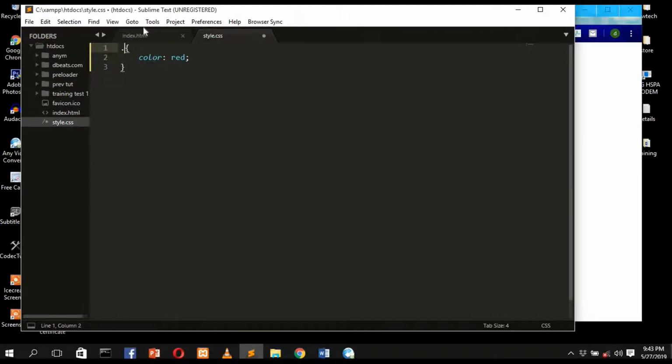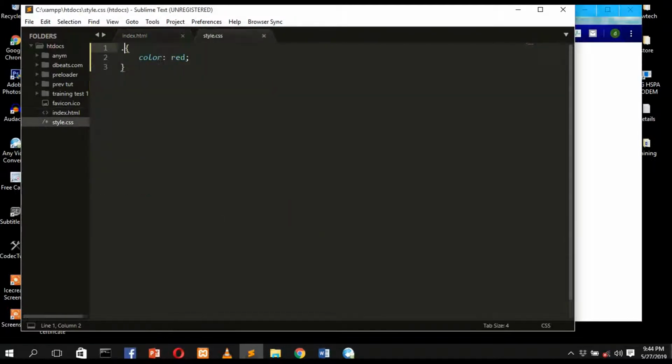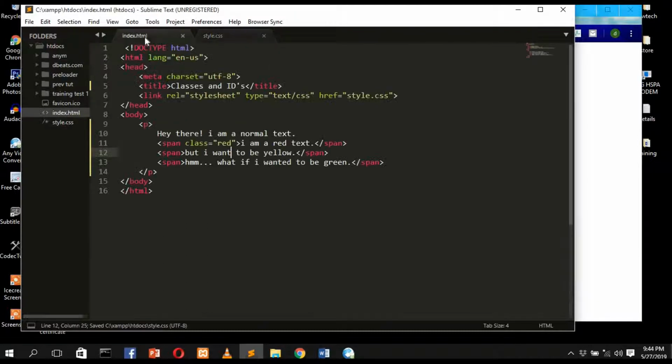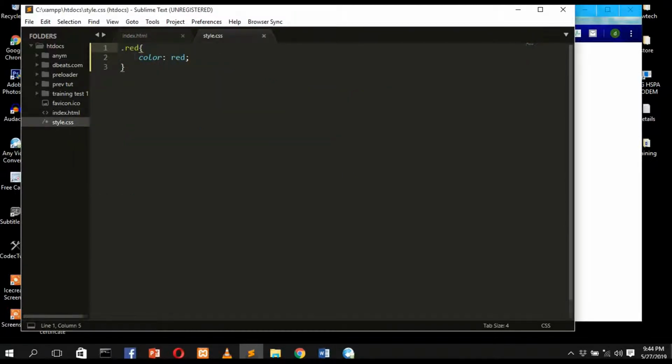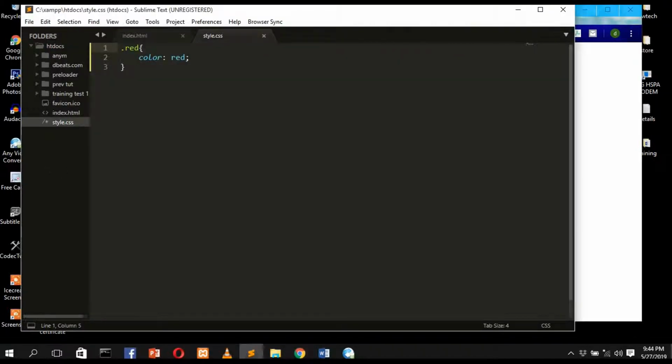Whenever you want to style a class, or style an element with a class, you have to make use of a period. After the period, the next thing you type is the name of the class you want to style, and here that is red, because this tag has a class of red. So a period and the name of the class you want to style, which is red. If I save this now, come back to the browser and click refresh, you can see we now have only this text in red, and that's what we want, right?